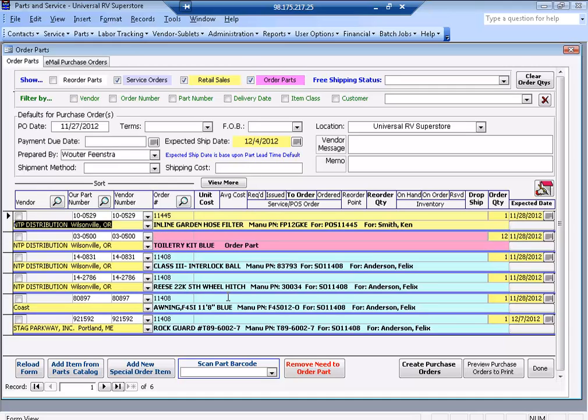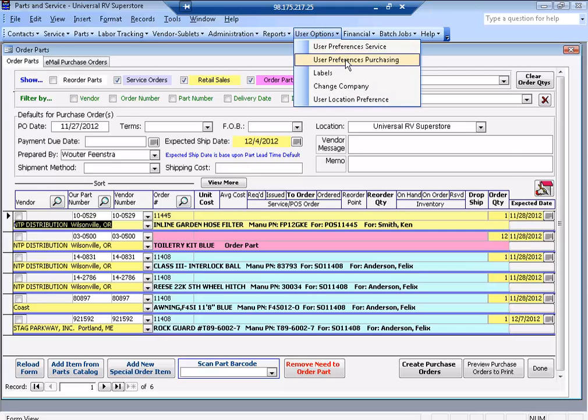A user can also set up a default by going to User Options and selecting User Preferences, Purchasing, and then Purchasing Preference. And here you can check off the ones you want to see.